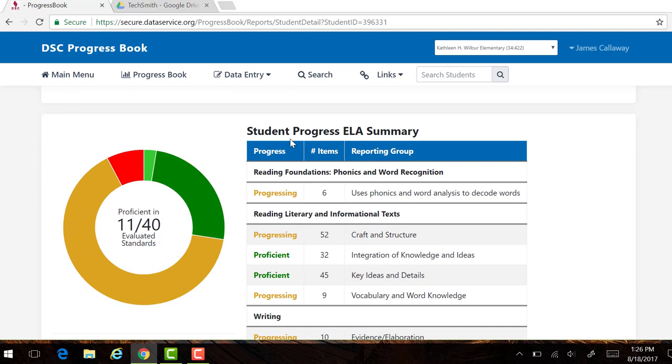If I scroll down, first I will come to my ELA summary. So my student summary for ELA, you'll see on the left here, there's this fancy donut. If you hover over top of the donut, it'll tell you how many standards the student is proficient in or progressing in, depending on which section of the donut you're on, out of how many standards have been evaluated. So you'll see that 40 standards have been evaluated. In the middle it tells you this, and 11 of those standards are proficient. It takes into account that the student has 10 standards that they're proficient on and 1 standard that they're beyond on. So this particular student has 11 standards that they are proficient in.